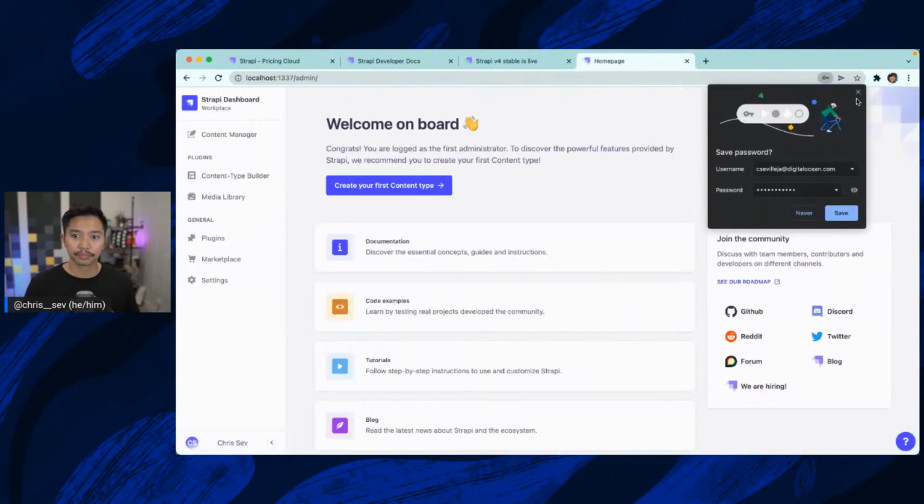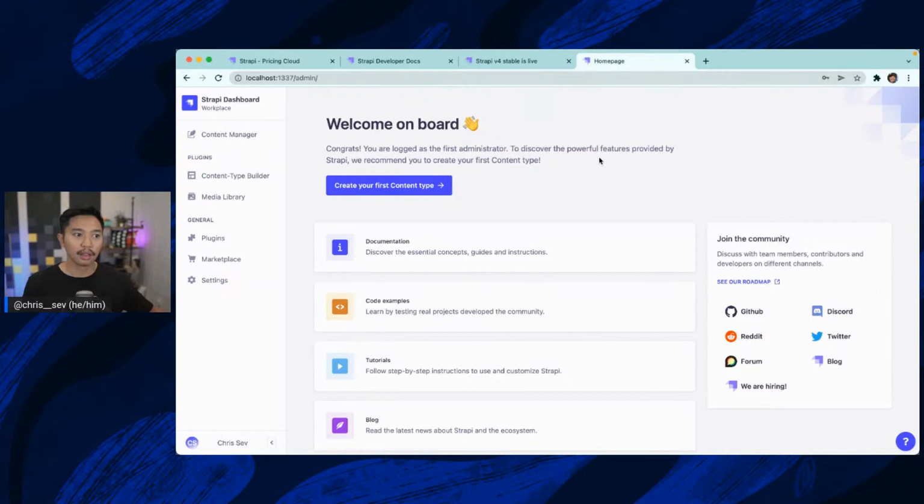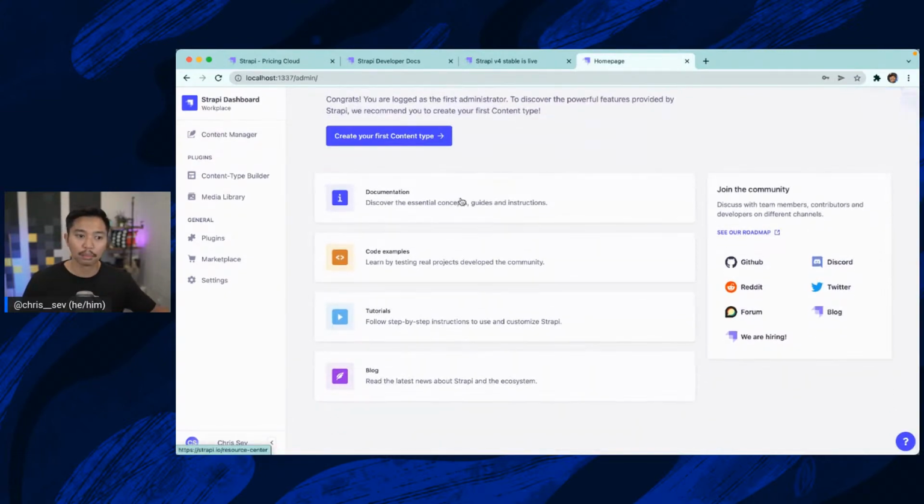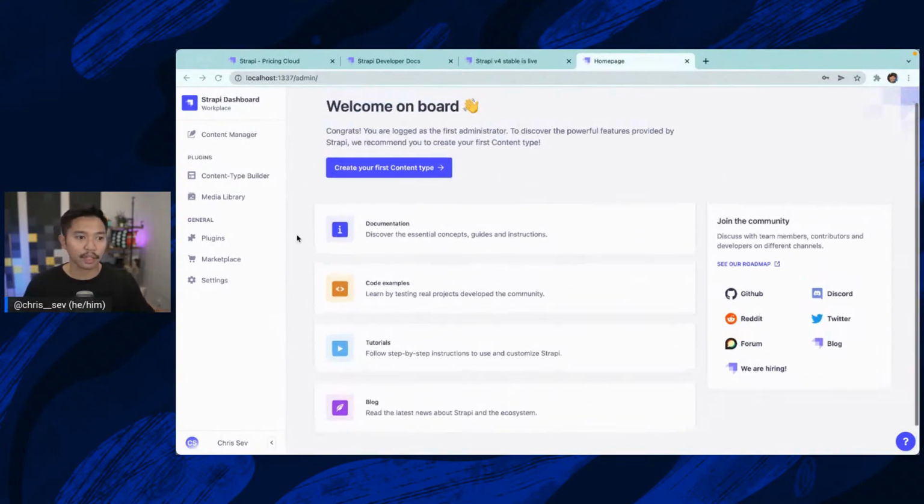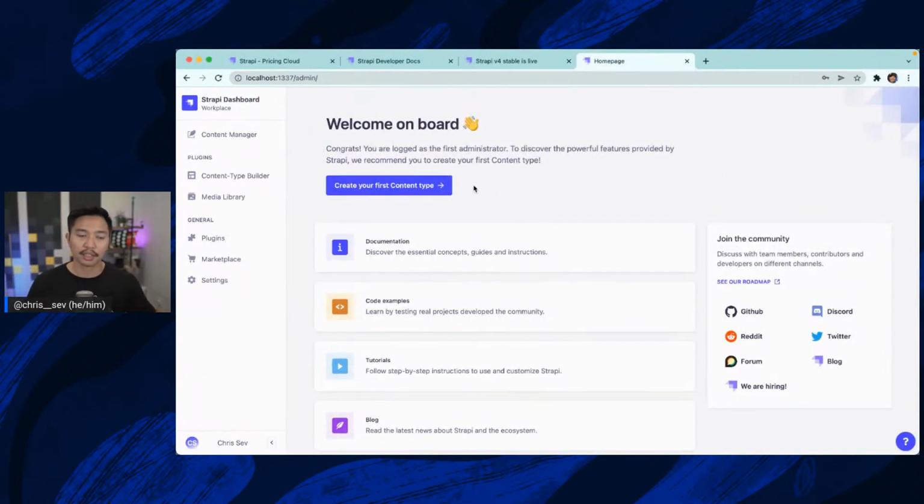I'll click Start. And this is your Strapi dashboard. So what we have here is some really good onboarding. Code examples, documentation, tutorials, blog, all that good stuff right there. Sorry, I've got to get my notes over here. And what else do we have? We have create your first content type. So that's the first action that Strapi wants you to take.